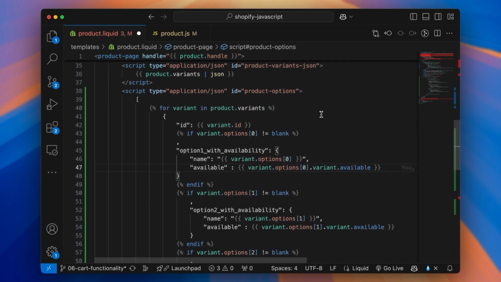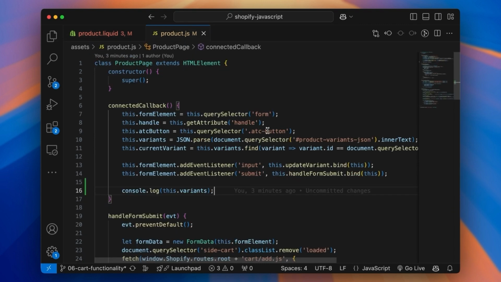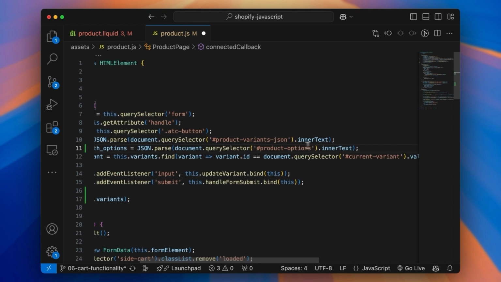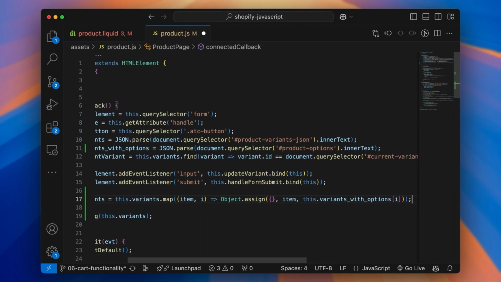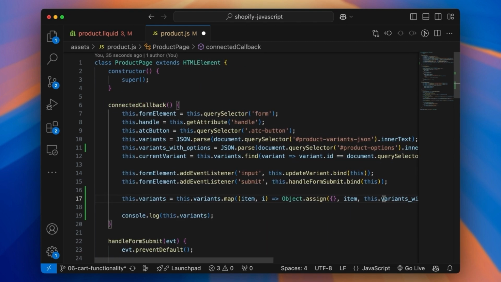So we're just going through all three options. If it exists, then we're getting the name of it, and then we're looking at whether it's available. But again, this is at the Liquid level. So this is only going to show available if it's available matched against the currently selected variant at page load. So then I came over here, and just like I've done for this one, I parsed that second bit of JSON in the exact same way. And then I combined that array with the original variance array, matching on the ID.